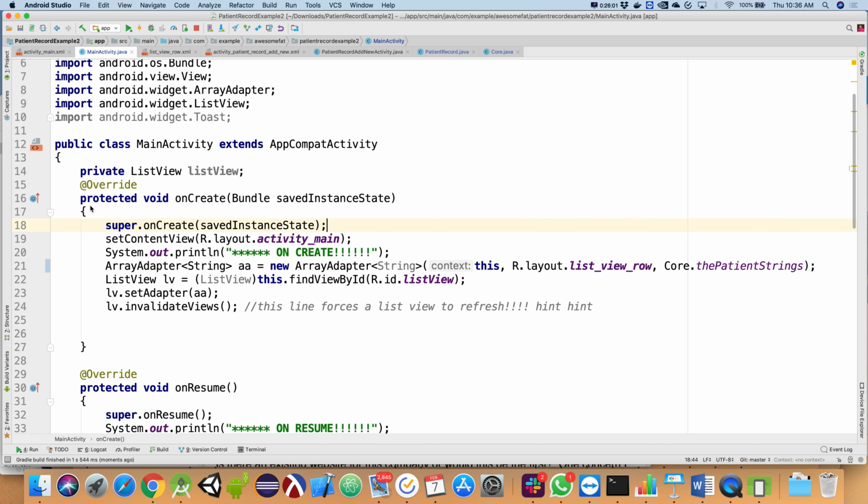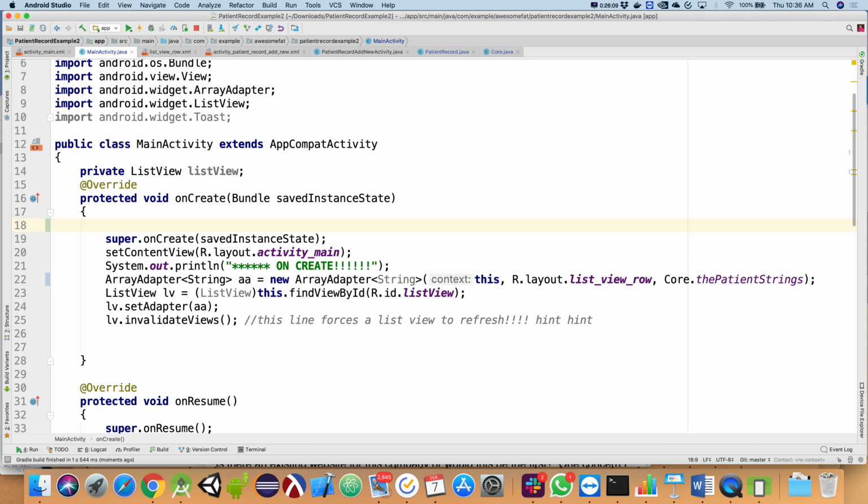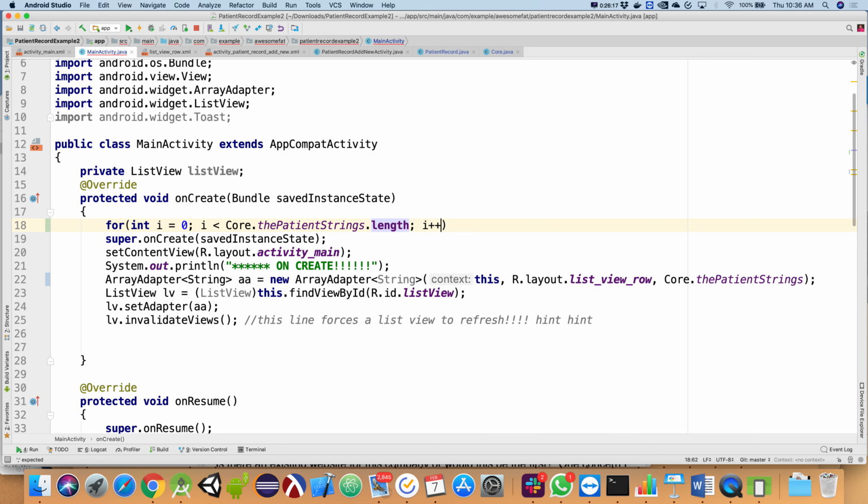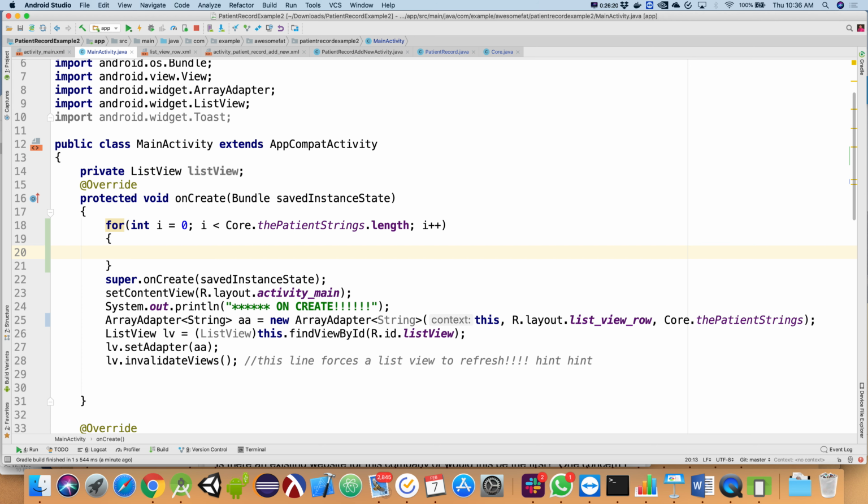So now what I can do is I can do this inside of core if I wanted to, but just for the sake of making this work real quick, I'm going to say for int i equals 0, i less than core.thePatientStrings.length, i plus plus, and I'll go ahead and say core.thePatientStrings at bucket i is equal to the empty string. Or if you want to actually see something, I'll just say n/a. Not available currently. Make sense? So that's like an empty patient. If I really wanted to, I can maybe even say empty patient. Here, we'll do that.